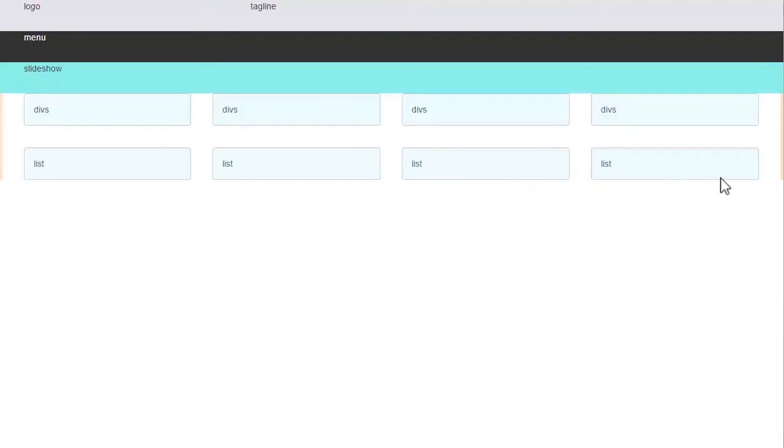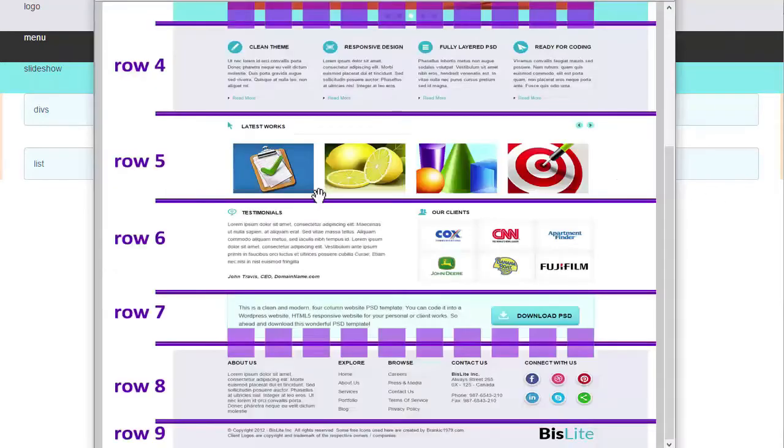I'll use this list version of the grid for row 5, which contains 4 images. Row 6, I'll split in half, and then I will nest a grid here to display these logos. Rows 7 and 9 have virtually the same layout, so I'll split those into 2 uneven columns. And row 8, I will split into 5 columns.